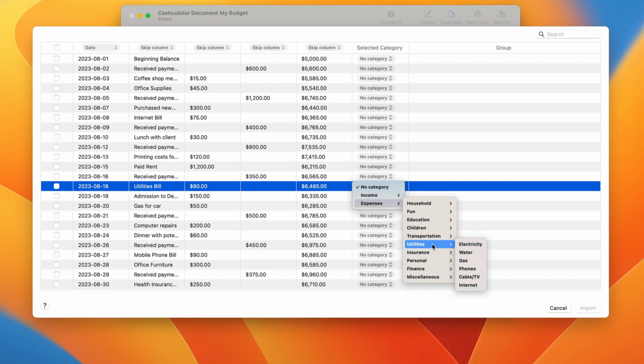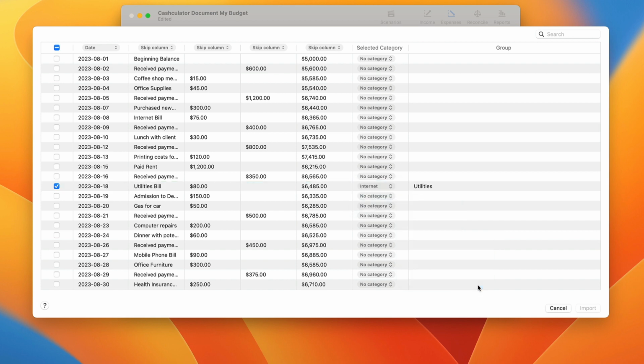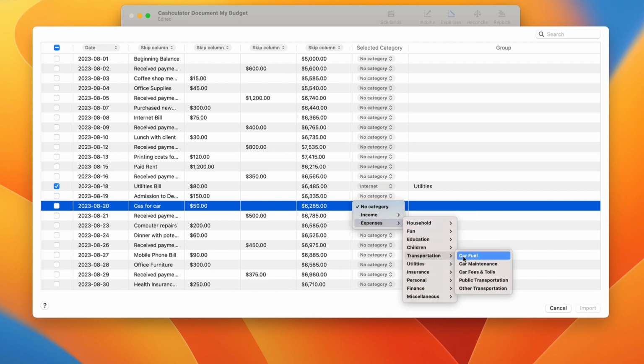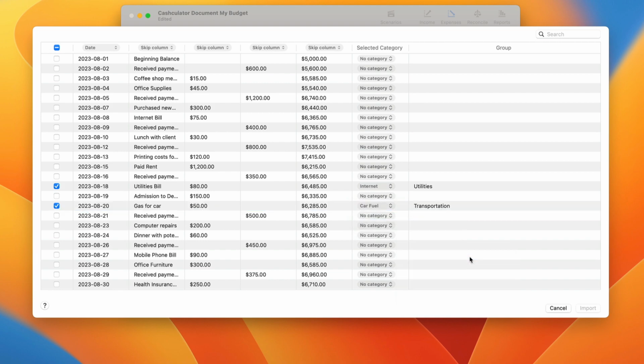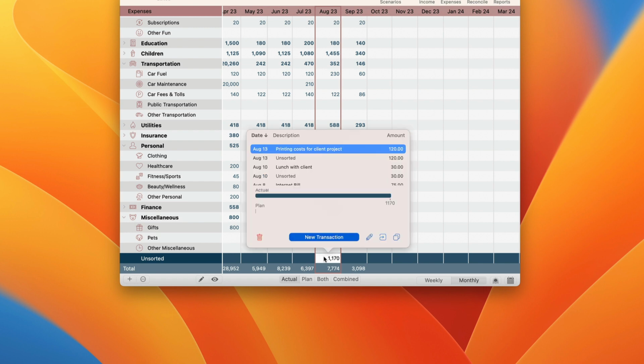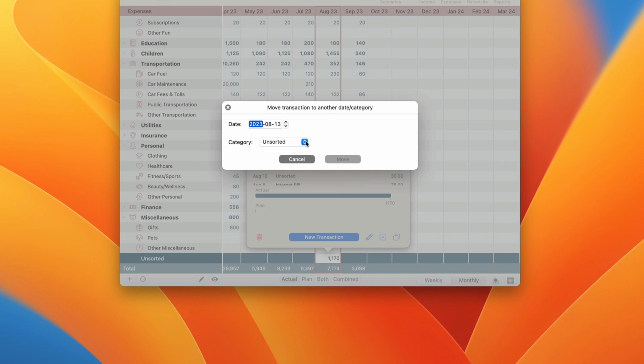For each row, you can choose the category into which the transaction from that row will be placed. If you don't specify a category, in other words, if the default no category remains, the transaction will be imported into a category called unsorted at the bottom of the table. A category with this name will be added to the income or expenses screens automatically if they don't already exist. You can sort unsorted transactions later using the move commands from the list of transactions for a cell. That being said, it's more efficient to choose categories in the import window.